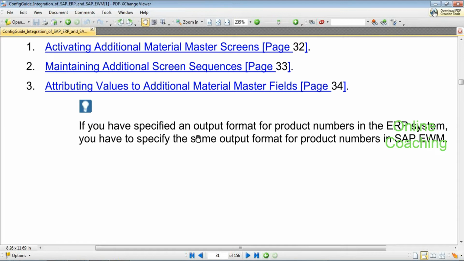Otherwise, the best way is to go to SM30, download it in one Excel sheet, and then upload them again here also. As a layman, if you want to do that, still we can go and do those things also.